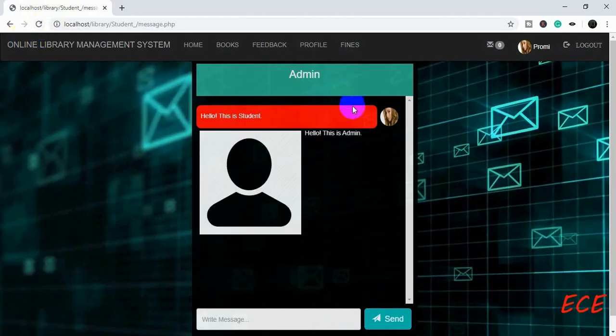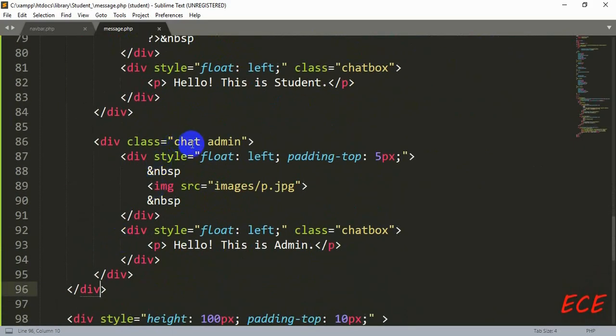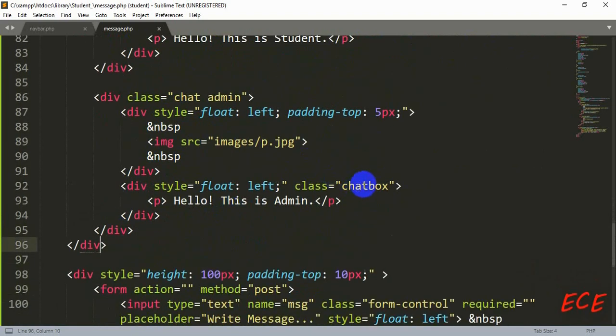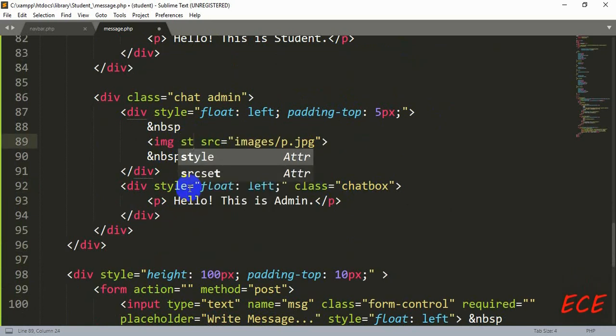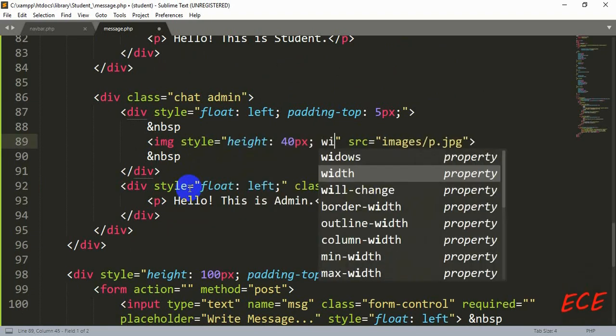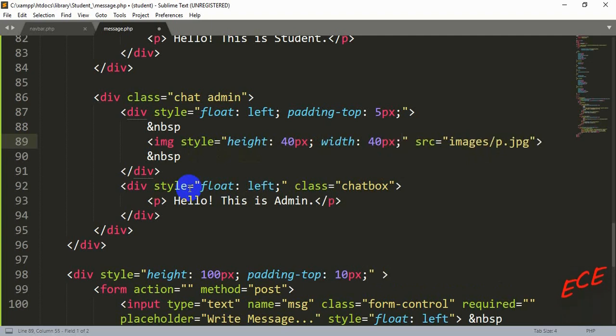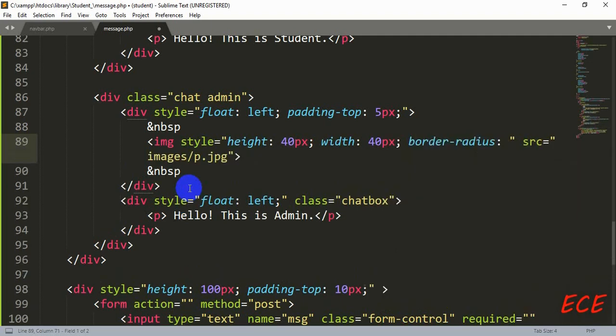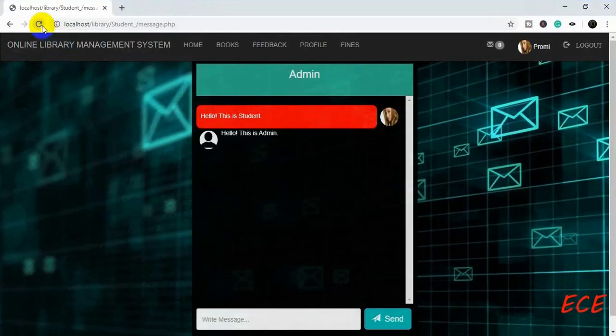Okay, we just need to change the image size here. We are using all the same classes, so we don't need to change anything else. We just need to change the image class. So here we will add the styling, height 40 pixel, and width will be 40 pixel. We will use the same height and width we have used for our user image so that they look the same, and the border radius will be 50 so that it is round. Okay, now it is all right.